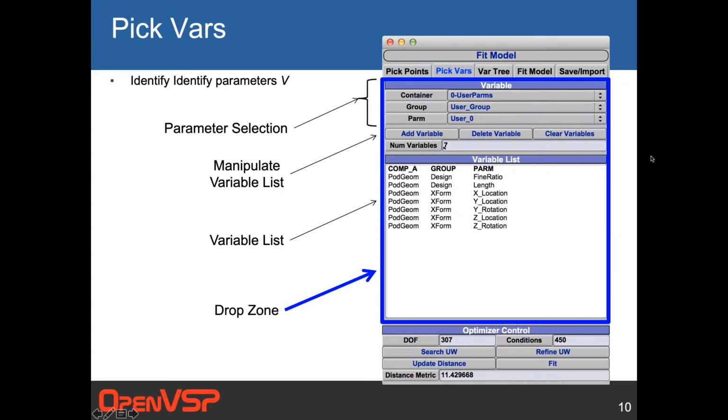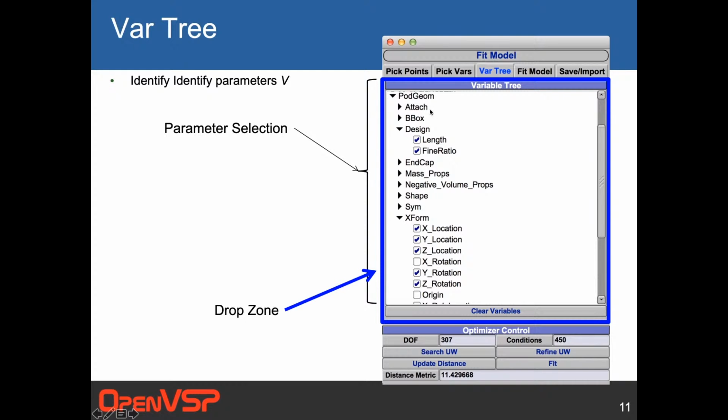You can also work with the variables through the variable tree, and this is similar to other ways, but instead of the pull-down menus, you can explode a tree and look at all of the variables in a model, and then you just click with the checkboxes which ones you want included in your problem. You can also do drag and drop selection here. So it's entirely redundant with pickvars. It's just a different way. Sometimes if you're doing a bunch of similar variables, it's easiest to come into the tree where you can just come down and run down the list. Oh, I want X, Y, Z location and Y, Z rotation, and you can very quickly get all of those.